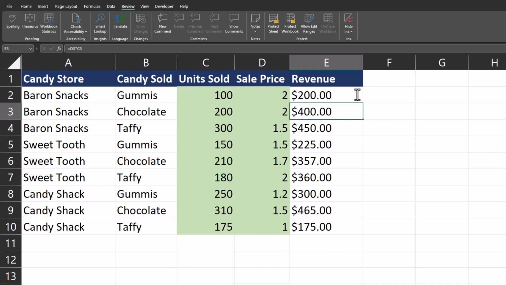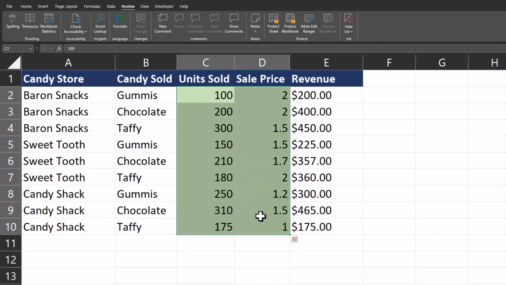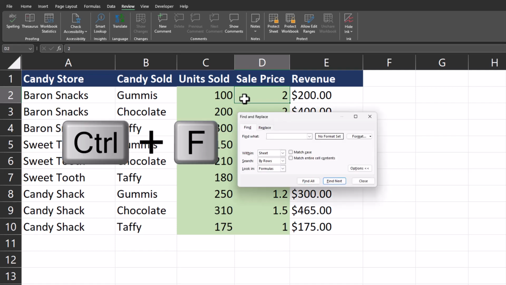In order to complete this, we need to select the cells where we want our users to be able to make edits. You could complete this by simply clicking and dragging over the cells you want to highlight. But if you have a larger spreadsheet, another way to target all the highlighted cells is by using the Find menu, which you can access by selecting Ctrl plus F on the keyboard.